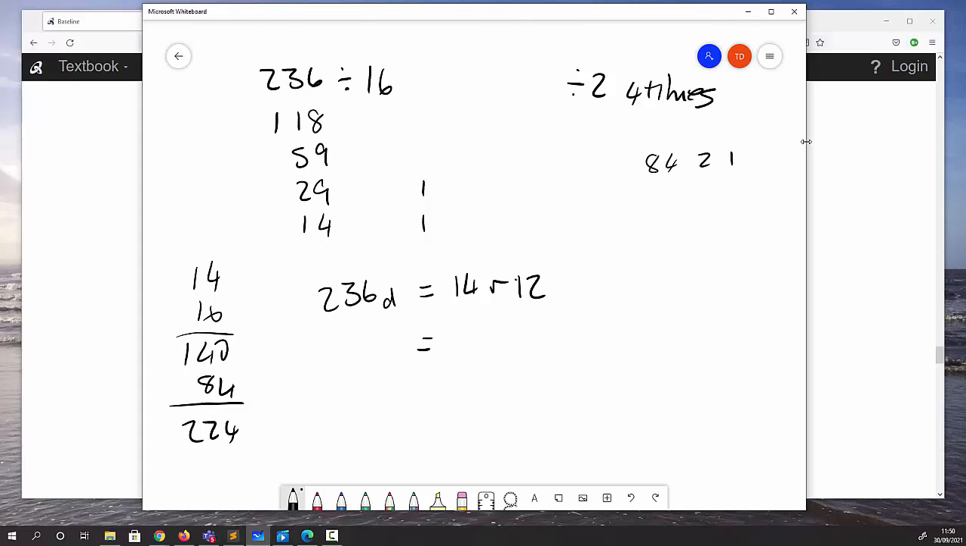Okay, so we've got 14, which has an 8 in it, a 1 in it, that gives me 10, and it's also got a 4 in it. So 14 in binary is 1110. And now what's 12 in binary? Okay, I'm going to leave a space there, and then 12 in binary is the 8 and the 1, and then a couple of zeros. So we've taken 236 in decimal and converted it into 1110 1100 in binary. But whilst we're there, let's think about what 14 is in hex.